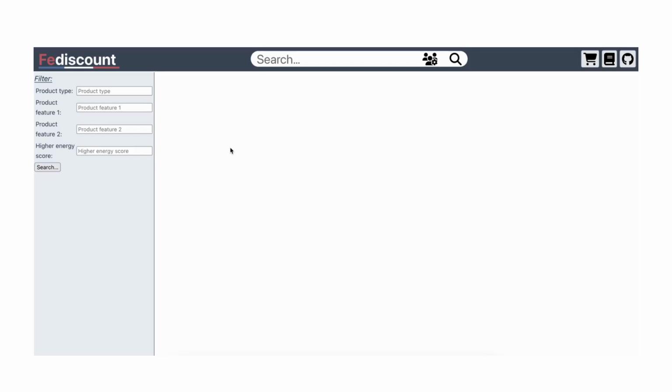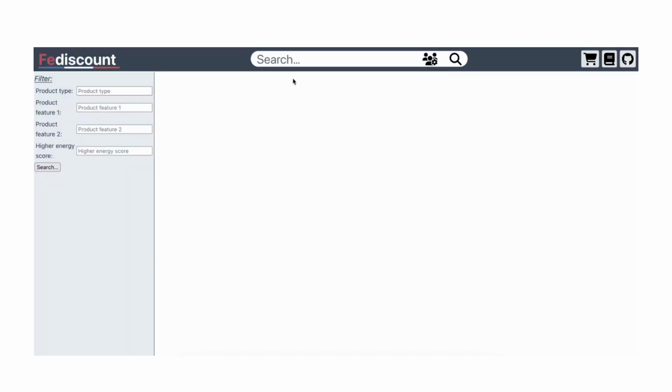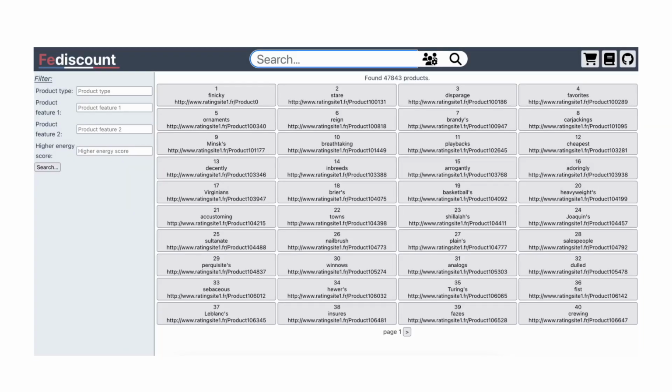First off, unlike a regular e-commerce website, we can specify the federation of vendors that we want to include in our research. Let's choose, for instance, 20 endpoints, which means 10 vendors and 10 review endpoints. If we look for all products, we get 47,000 products coming from all 10 vendors.